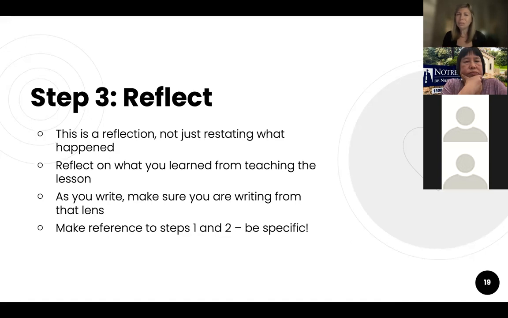How did the students do? How did I do? What could I do the same and differently? What would better support students to meet the learning goals or exceed the learning goals? And then you're going to write from that lens. Always make sure you're in that lens and really digging deep into how it went.